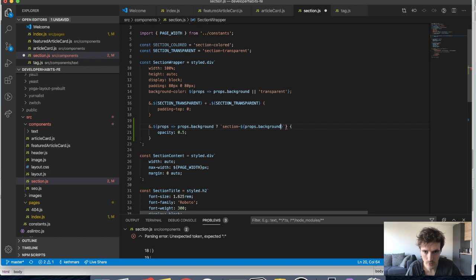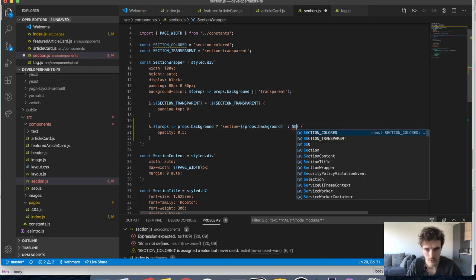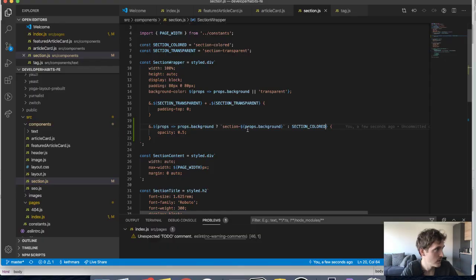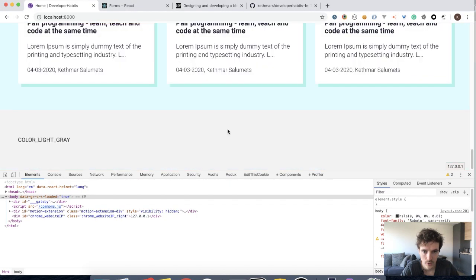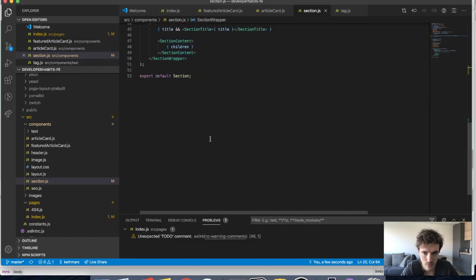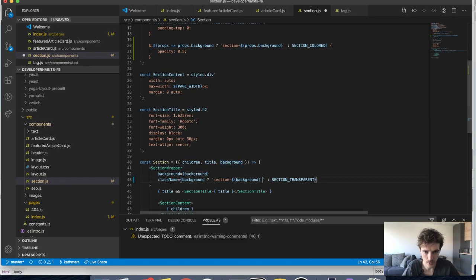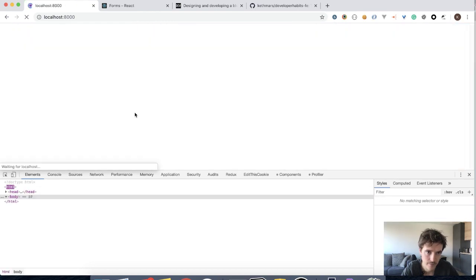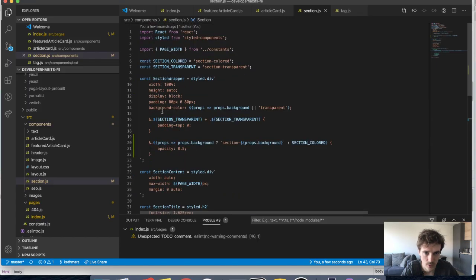Props.background, props, section colored. I'm trying to understand the logic here. Let's also give it a class of section colored. Okay, it seems like we cannot target classes or HTML elements like that.